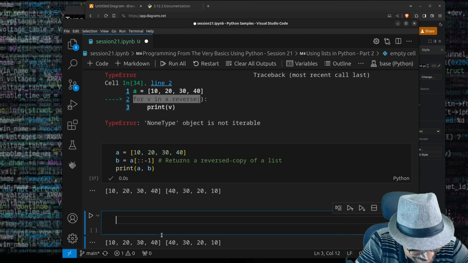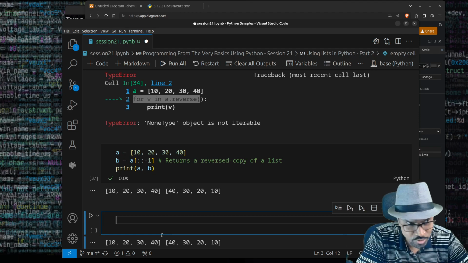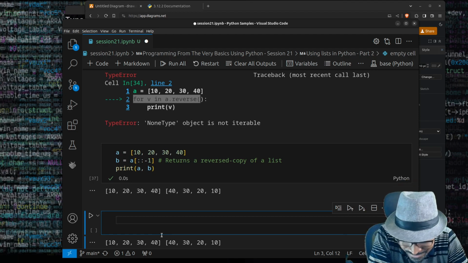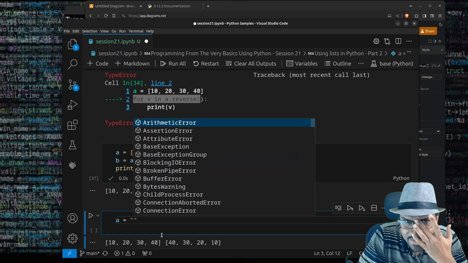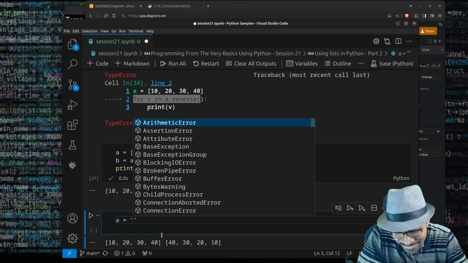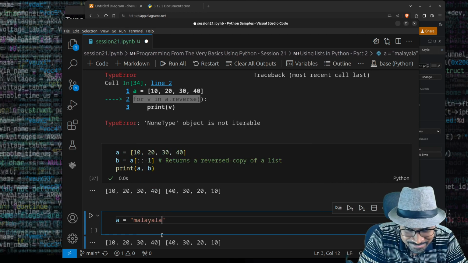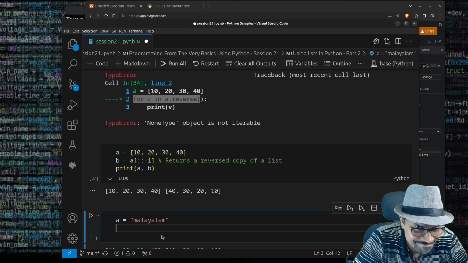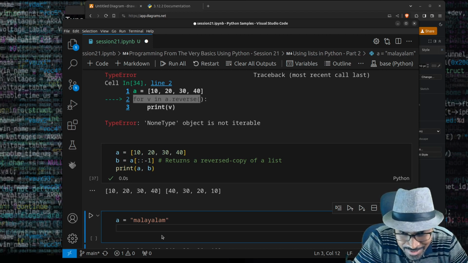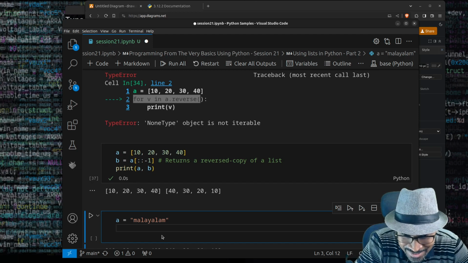Complicated. Now we do it in Python. You don't need any complex algorithm for it. Let's say I have a string. I can think of a language in India, Malayalam. That's a language in India, in the South, Kerala. That's the spoken language in Kerala, the native language of Kerala, by the way.